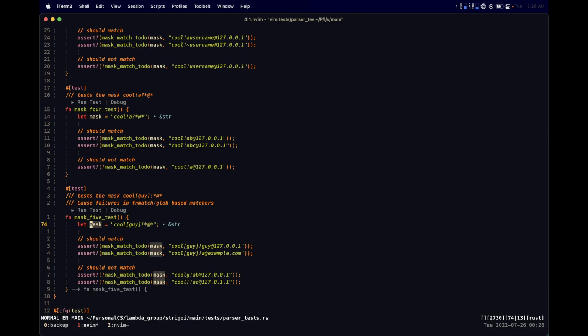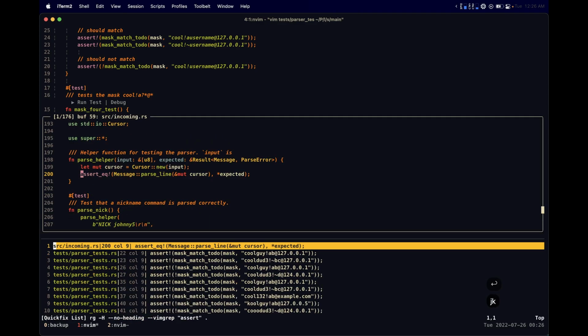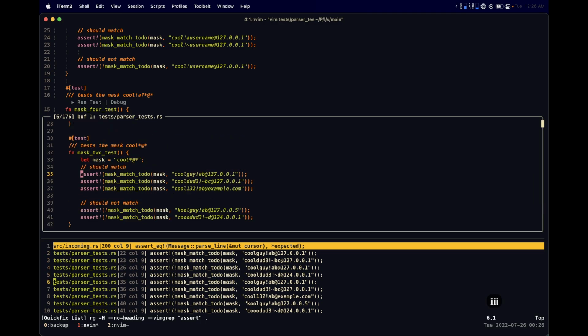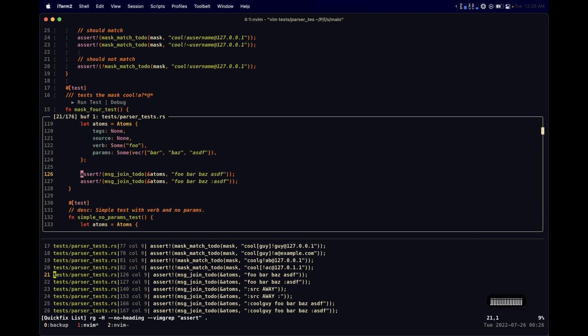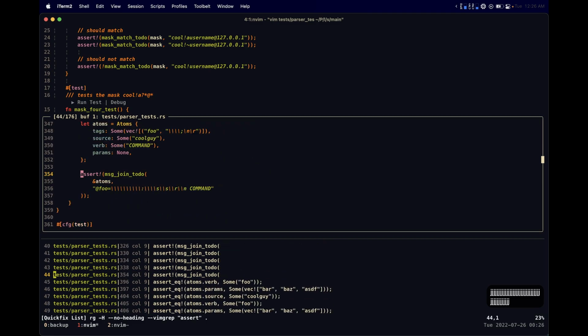So I have another plugin, comma GS, comma FS, that just gives me a prompt. And then with this prompt, I can just search whatever I want. In this case, I'm going to search for asserts. And then what happens is this grepper plugin puts all the lines where assert appeared into my quick fix list.